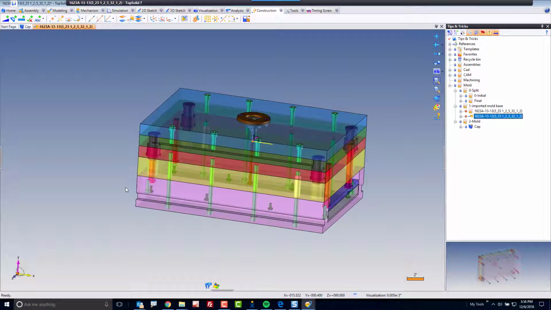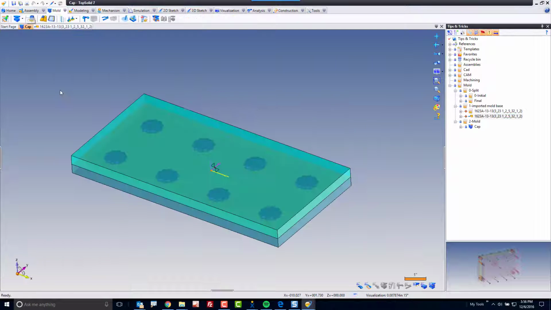Now, if this was something you were going to use over and over and over again, you wouldn't keep it in your local project. You would build your own library of your custom mold bases. But that's for another video. Here, I'm going to leave this open. I'm going to switch back to my mold file.